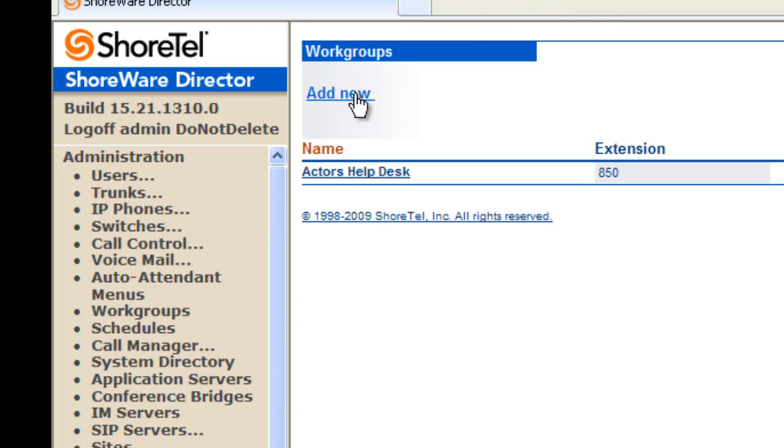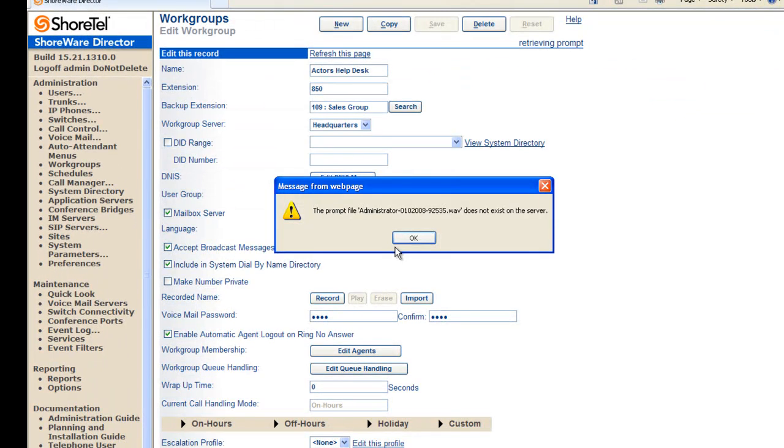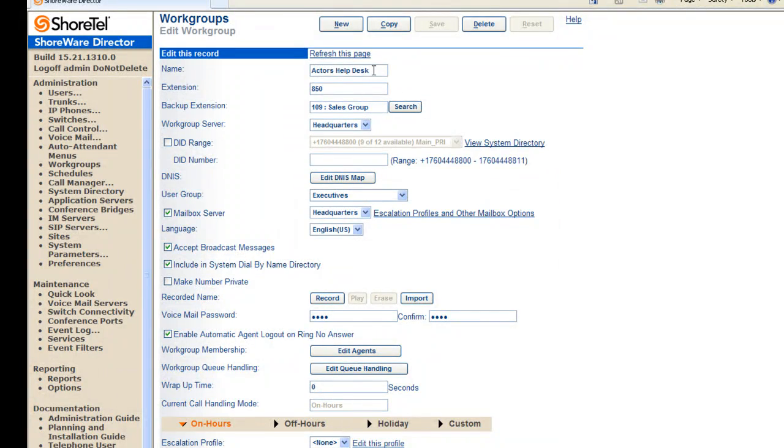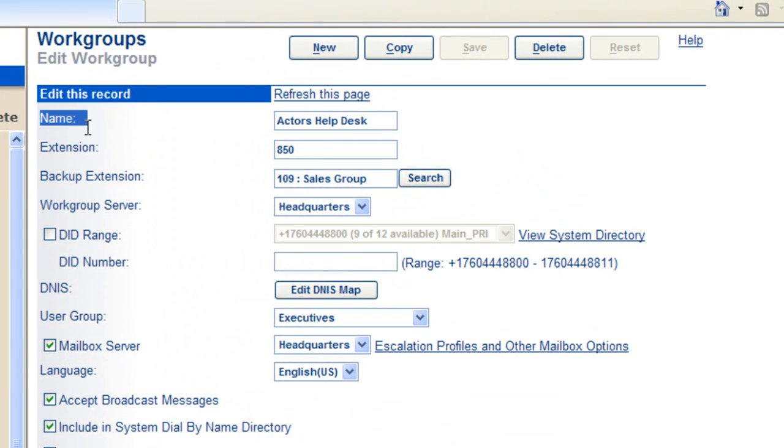If you hit Add New, it's going to bring up a fill-in form. Let's take a look at the Actors Help Desk and see what that form looks like. We gave it a name. So our workgroup has a name. It has a dialable extension. You can literally dial extension 850 and your call is going right into this workgroup.